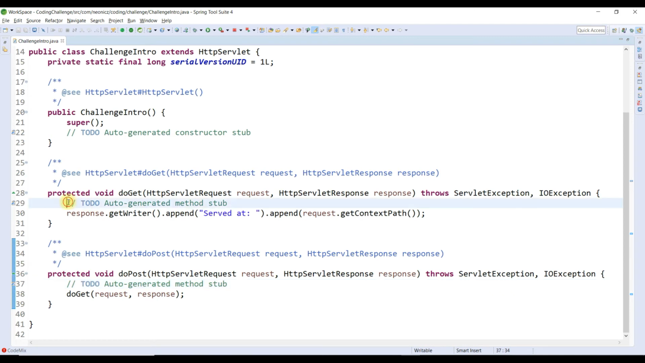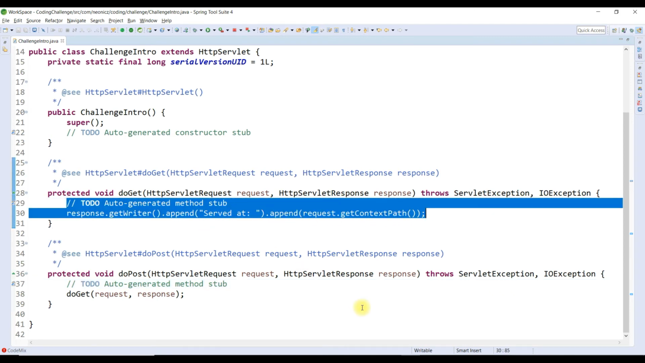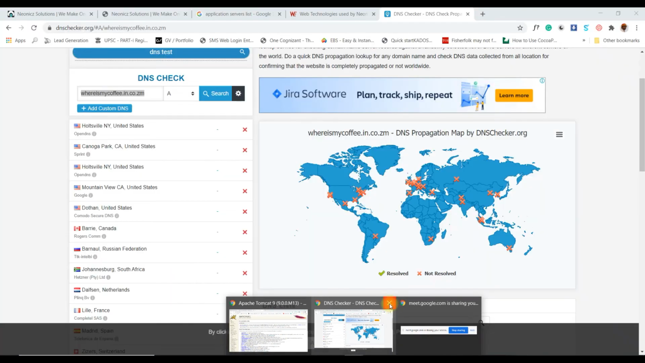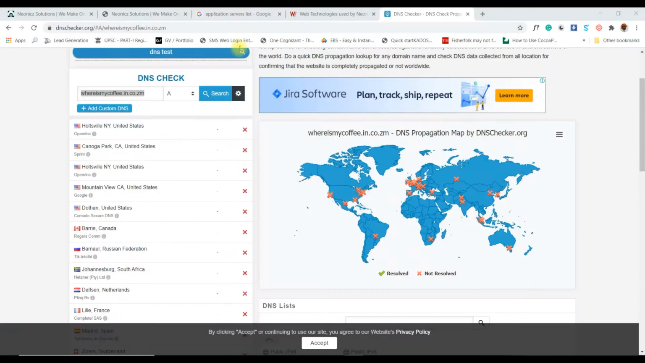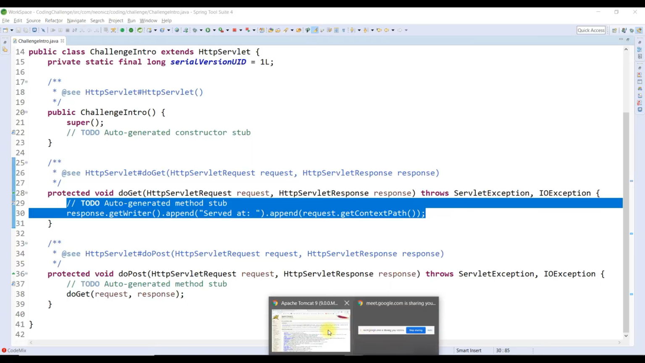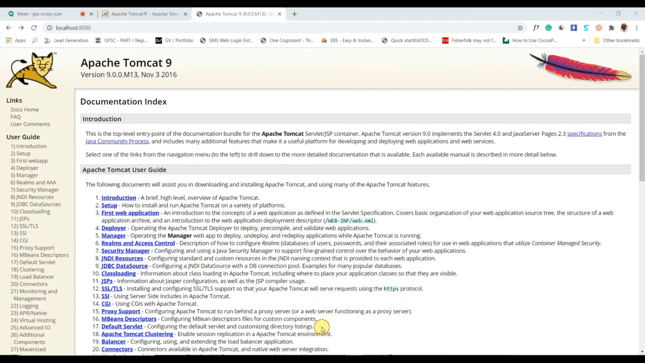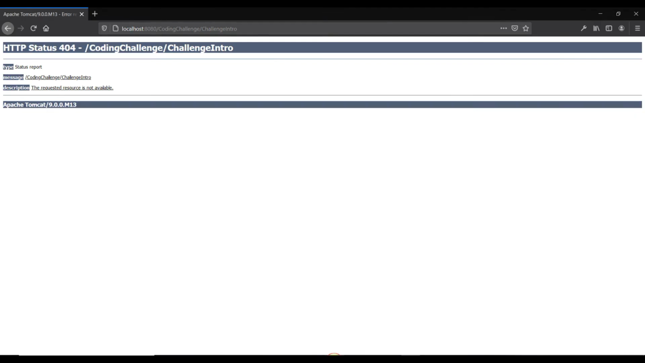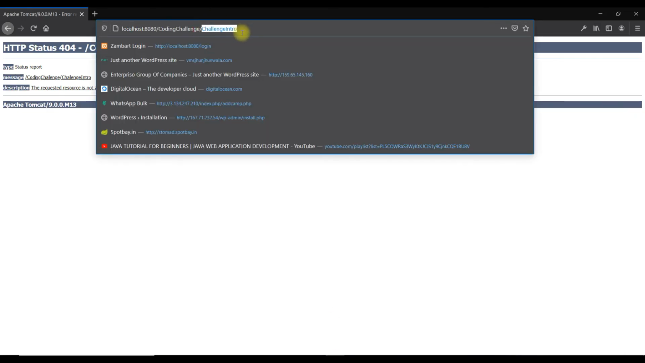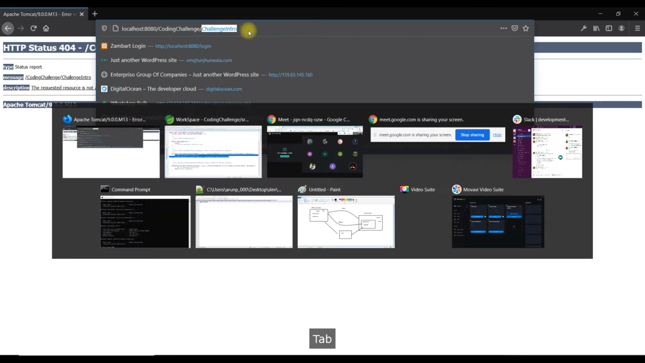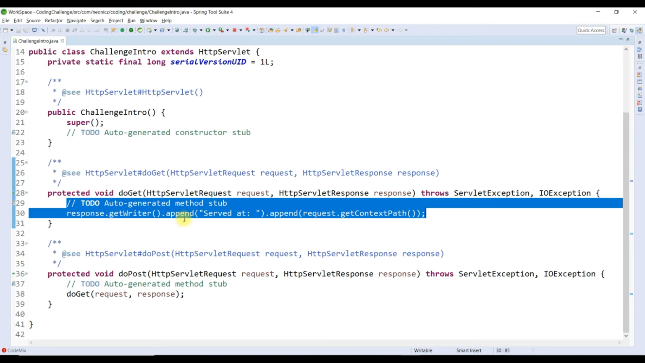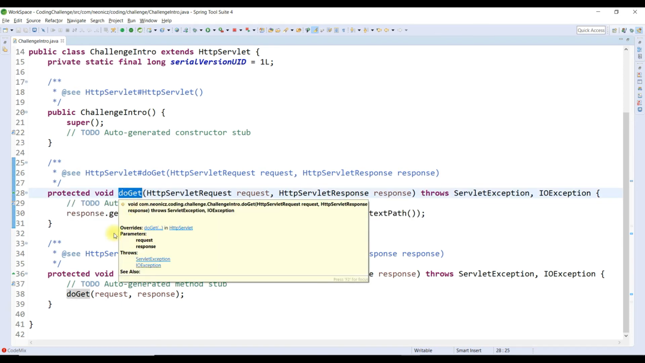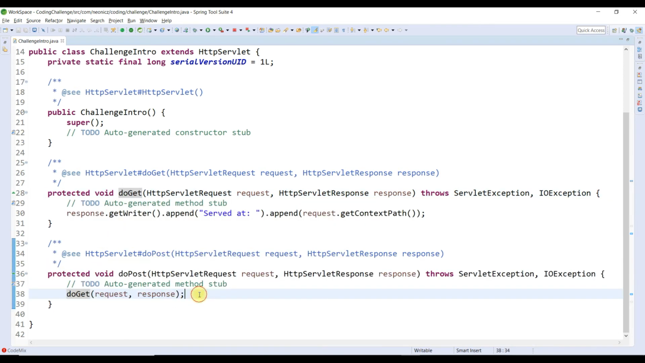Now let us look at this servlet. Let me close these unnecessary things, and hide this one, which is Tomcat. I don't need this. Now this challenge intro is my request URL. That request URL is going to hit directly the doGet if it is not a POST operation.